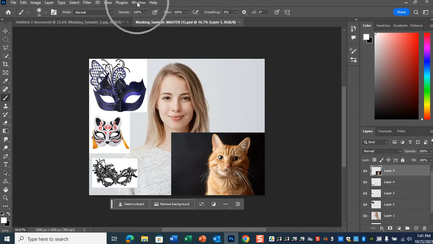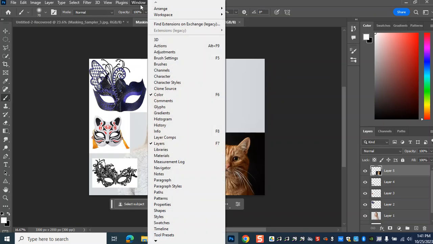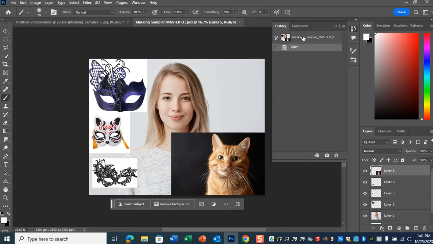So I'm gonna go ahead and open up window and then history. It's partway down, window, history. And you can see right there, there's already a little snapshot of when you open the document. I'm gonna go ahead and click the camera and take my own snapshot also. So now it says snapshot 1.